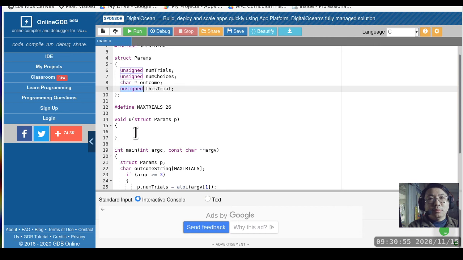But since we're only doing the recursion up to 26 times, it's not a big deal. All right, so now the question is, what do we do in function u? So function u, this is basically our lowercase i. Okay, so i is basically num trials minus this trial.